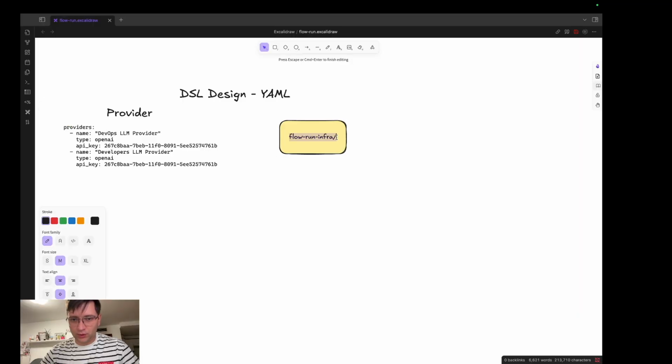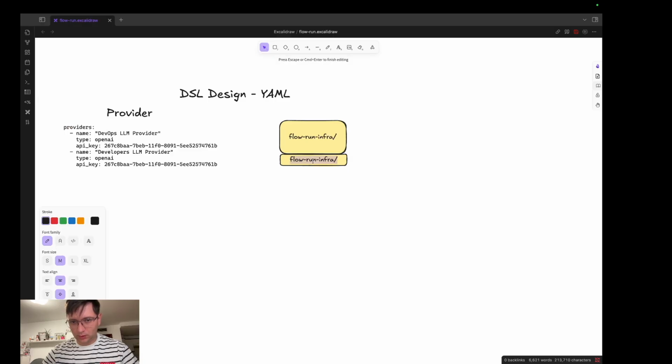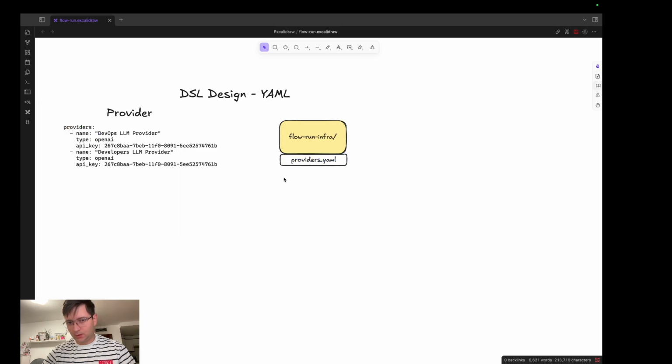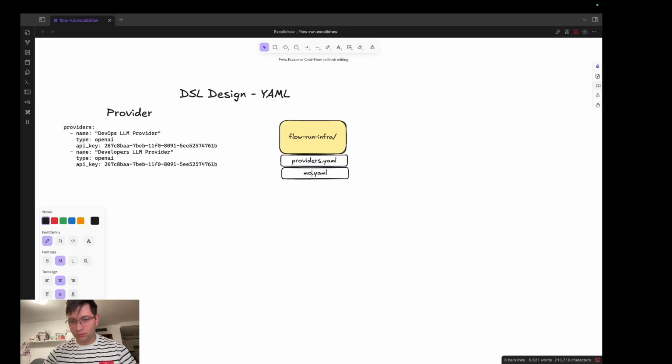And what we will have here, we will have something like providers.yaml, which will be collections of provider statements to create them. Next we will have models.yaml, and anything else, but we will consider it later.